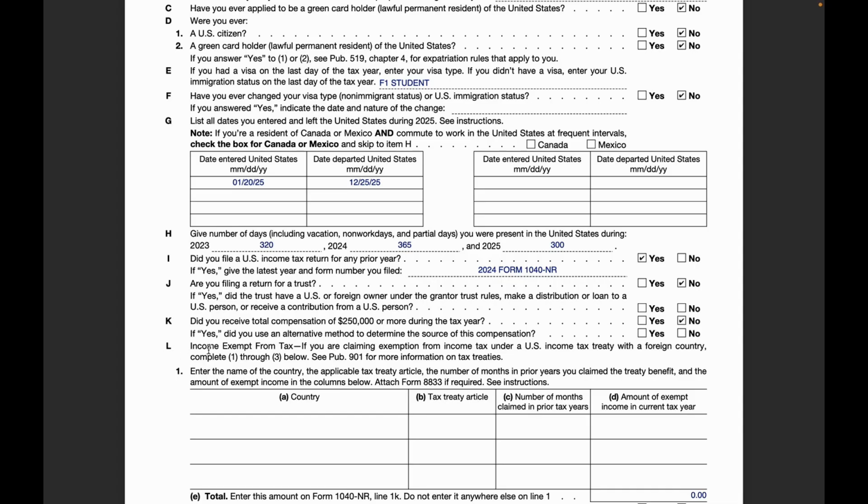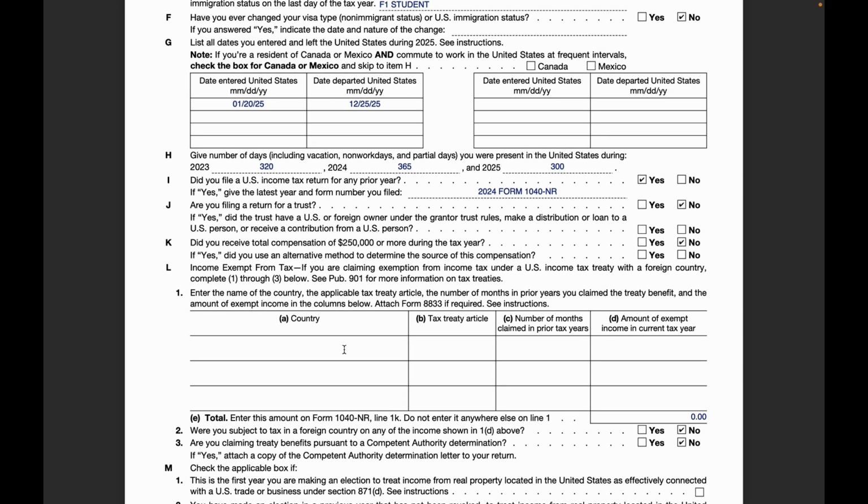Line L is income exempt from tax. If you are claiming any exemption from income tax under a US income tax treaty, you can enter it right here. But again, as I mentioned, the India US tax treaty we have already mentioned in the form 1040NR. So in that case, you can leave this section blank. But if you are using any other treaty article, you can enter and fill out these boxes. If not, you can just put 0 in this box.